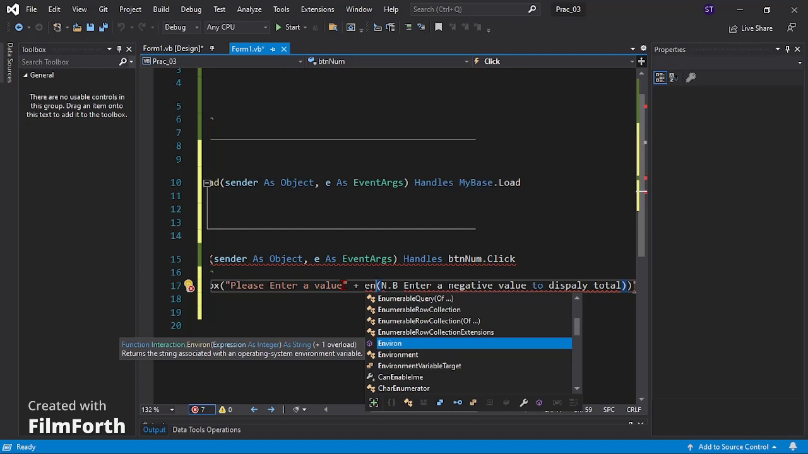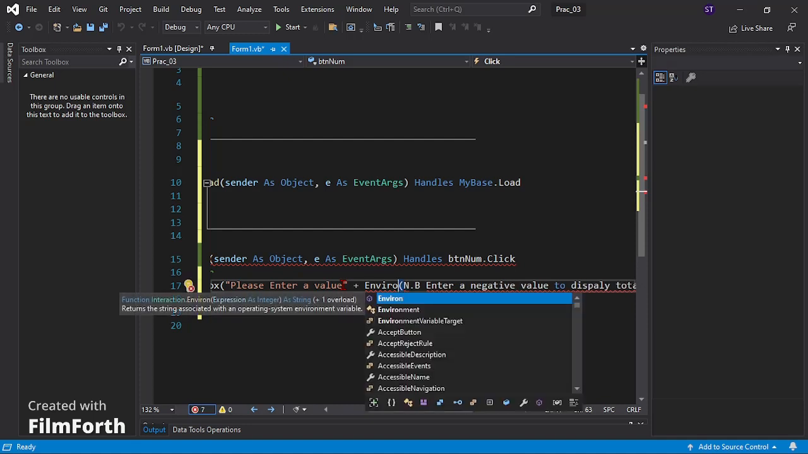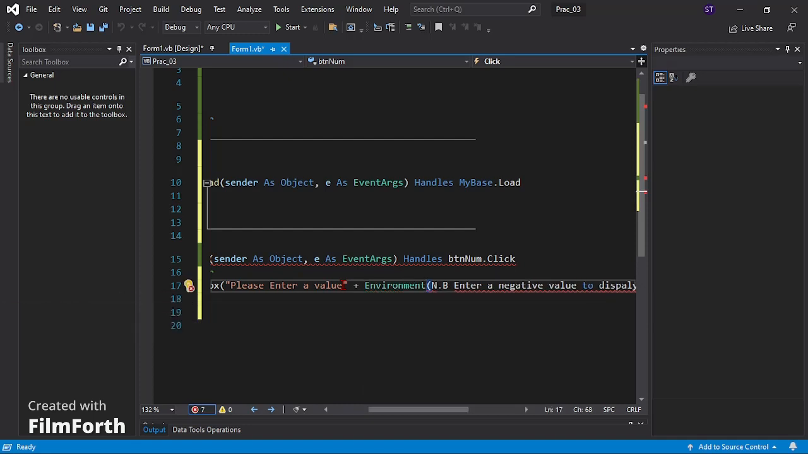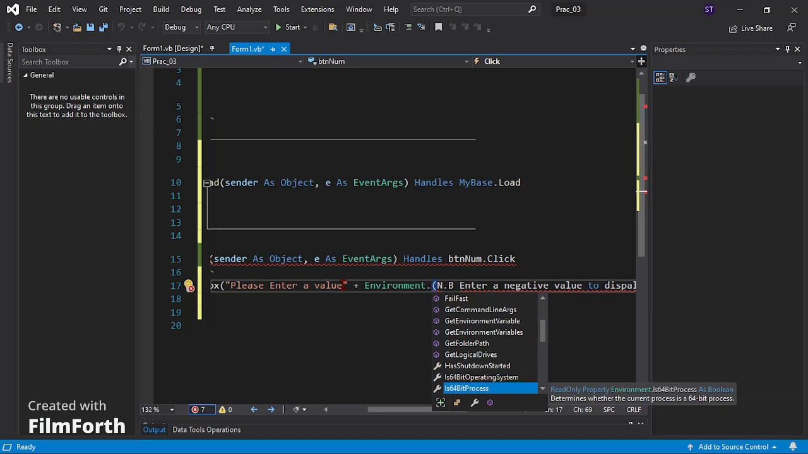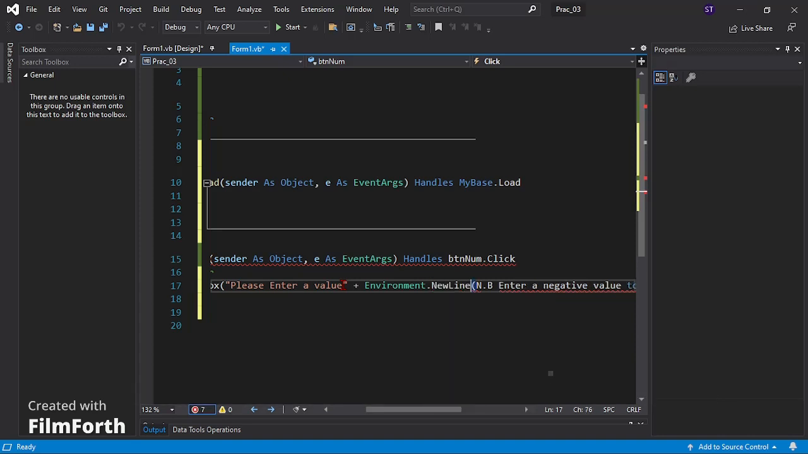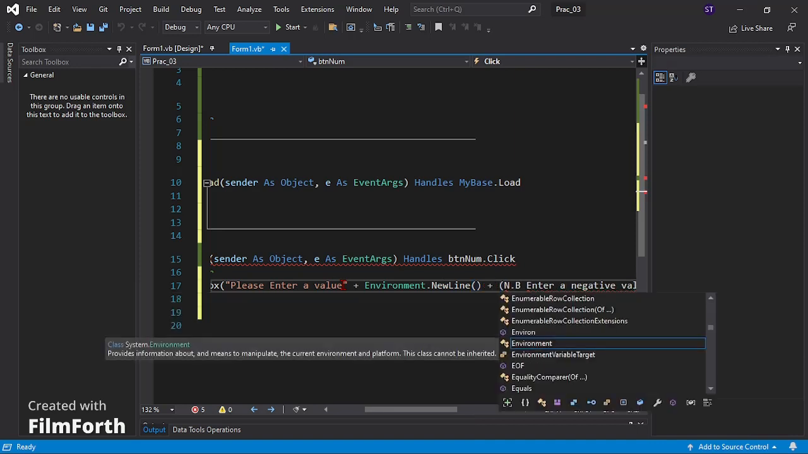Environment dot... what again? Is it Environment dot command line? I think it's command line. Get command line elements, get whatever. New line, yes.